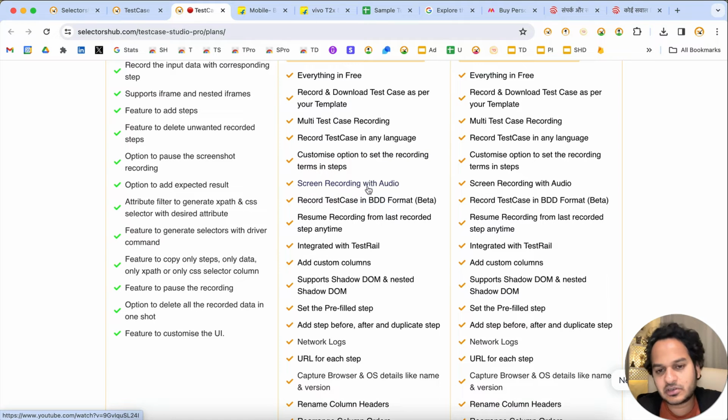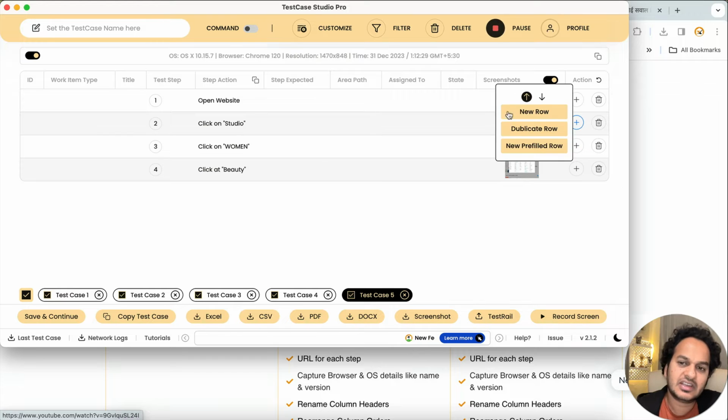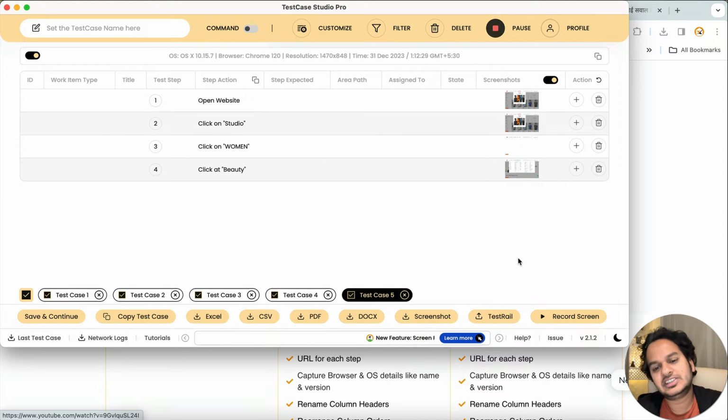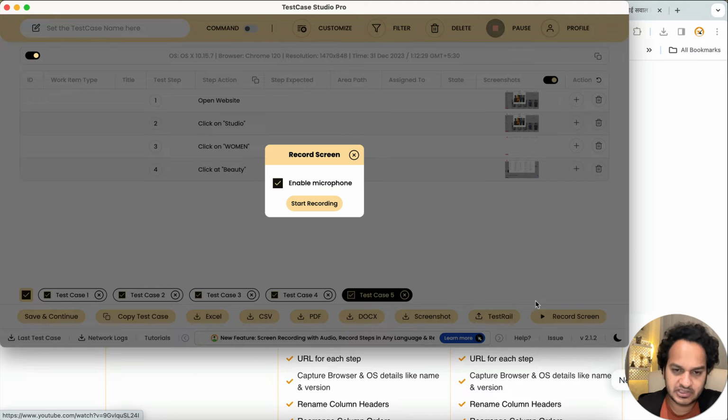Then screen recording with audio is available. Here you want to record the screen, because in some situations the screenshot might not be that helpful. Screen recording is a very helpful way to explain or prove a scenario. You can record a screen, and it has the option to record with your microphone as well. In fact, this is the only recorder plugin which has this feature.